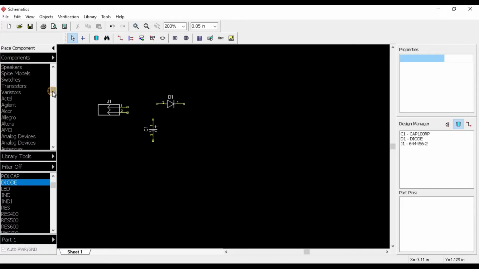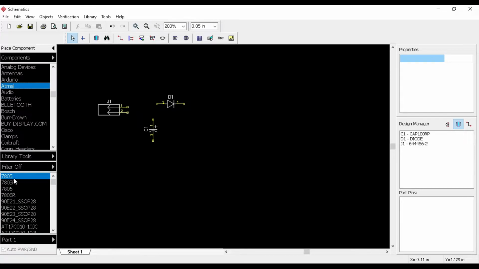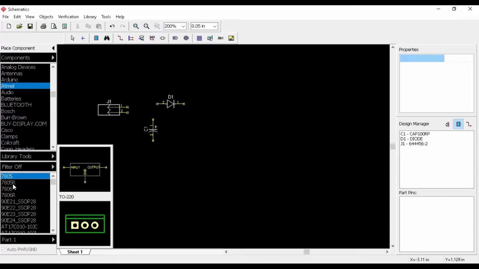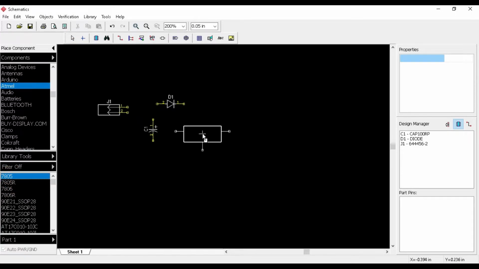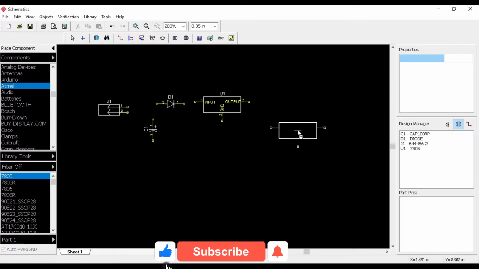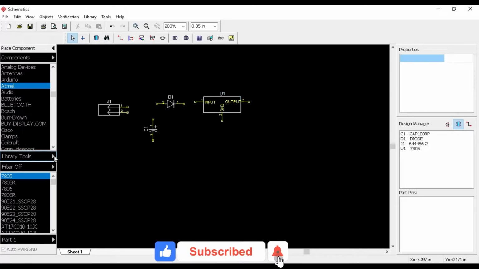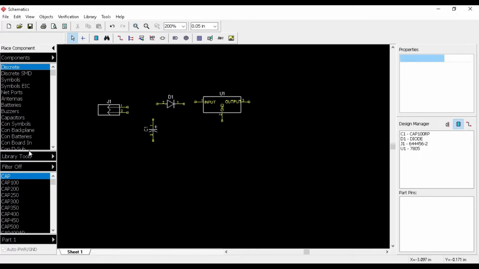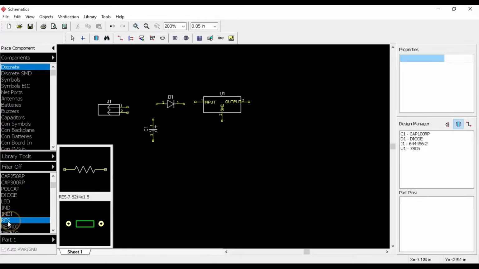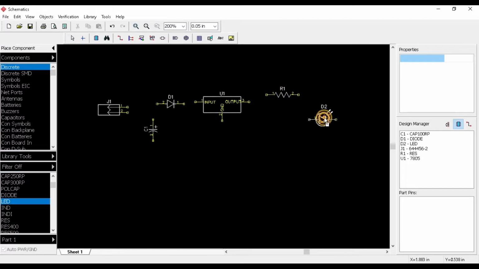Scroll below and select Atmel. Below you will see the 7805 regulator in both DIP and SMD packaging. Select the DIP package and paste it to the sheet. Now go to Discrete. Below in the component list, choose a resistor and after it an LED. We have all the components now.